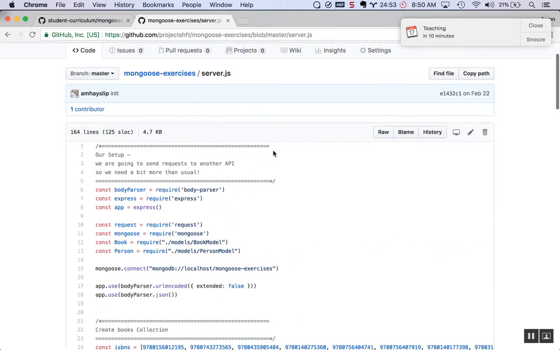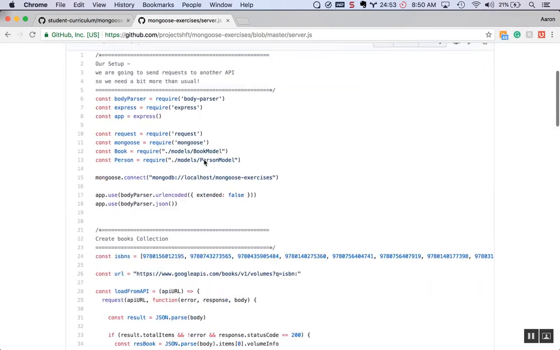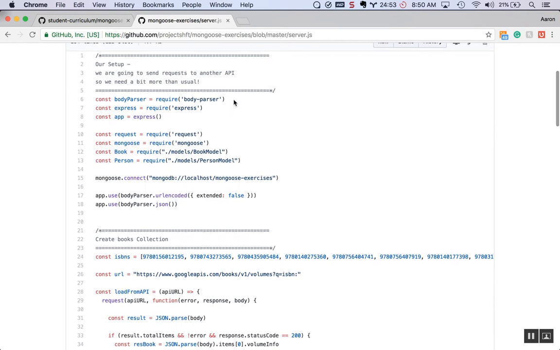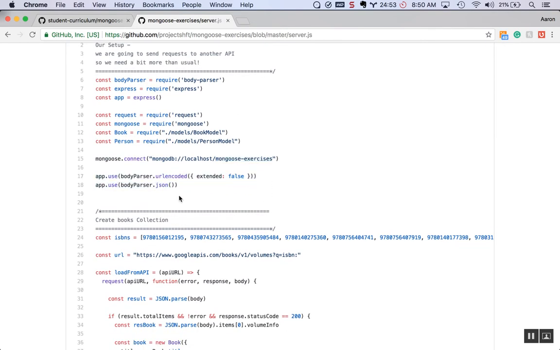So just to go over real quickly the code up here, we're doing a few new things. Of course, we've got body parser, express, app. Those are normal. Request is a new one that I don't think we've used yet. It is a package built for Node so that we can make requests from the server. So just like Axios or something like that, or jQuery's Ajax method is essentially what it's going to be doing for us, because we're going to be making requests to the Google Books API to get books. That's how we're going to populate our books database. Then we're of course going to connect to a local database that we're going to be creating called Mongoose exercises, and we're going to use body parser.